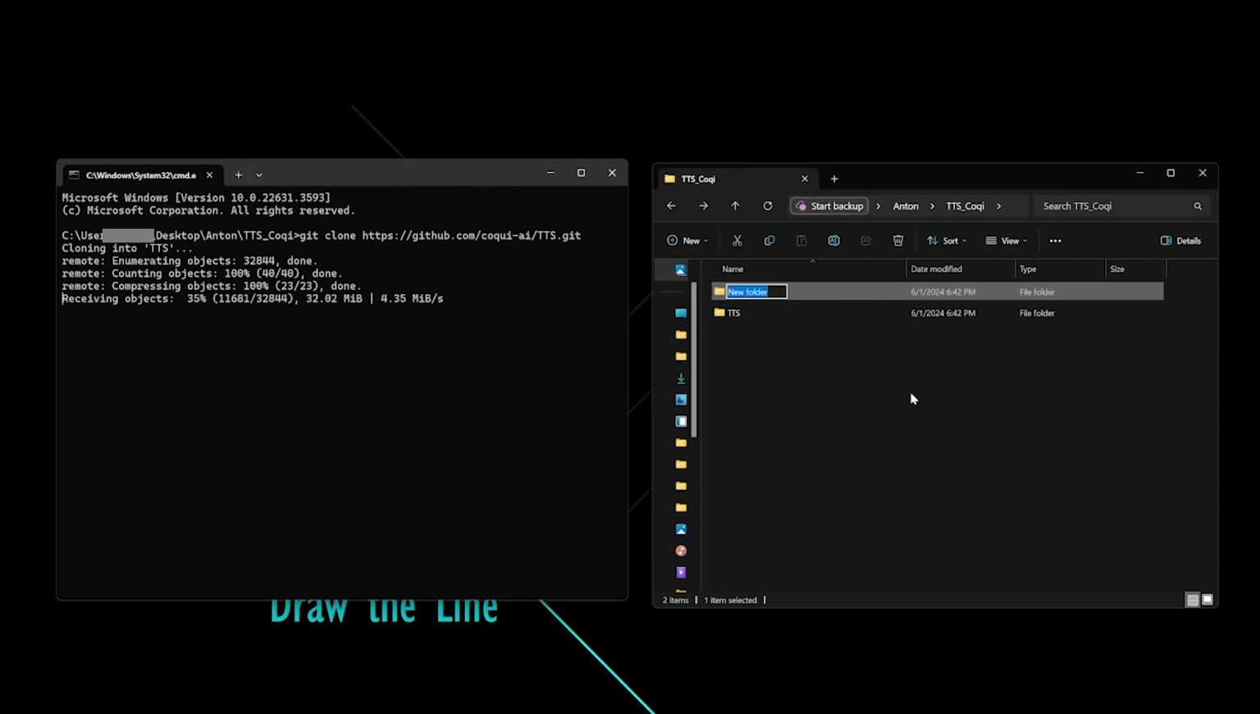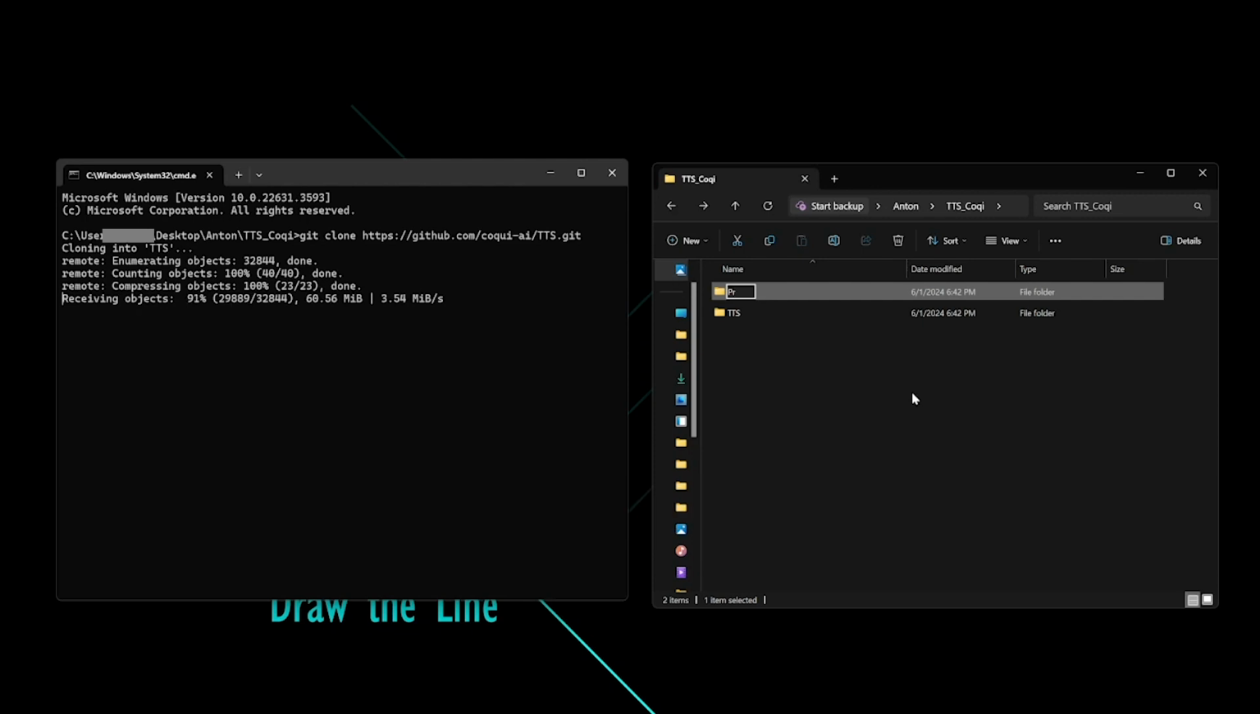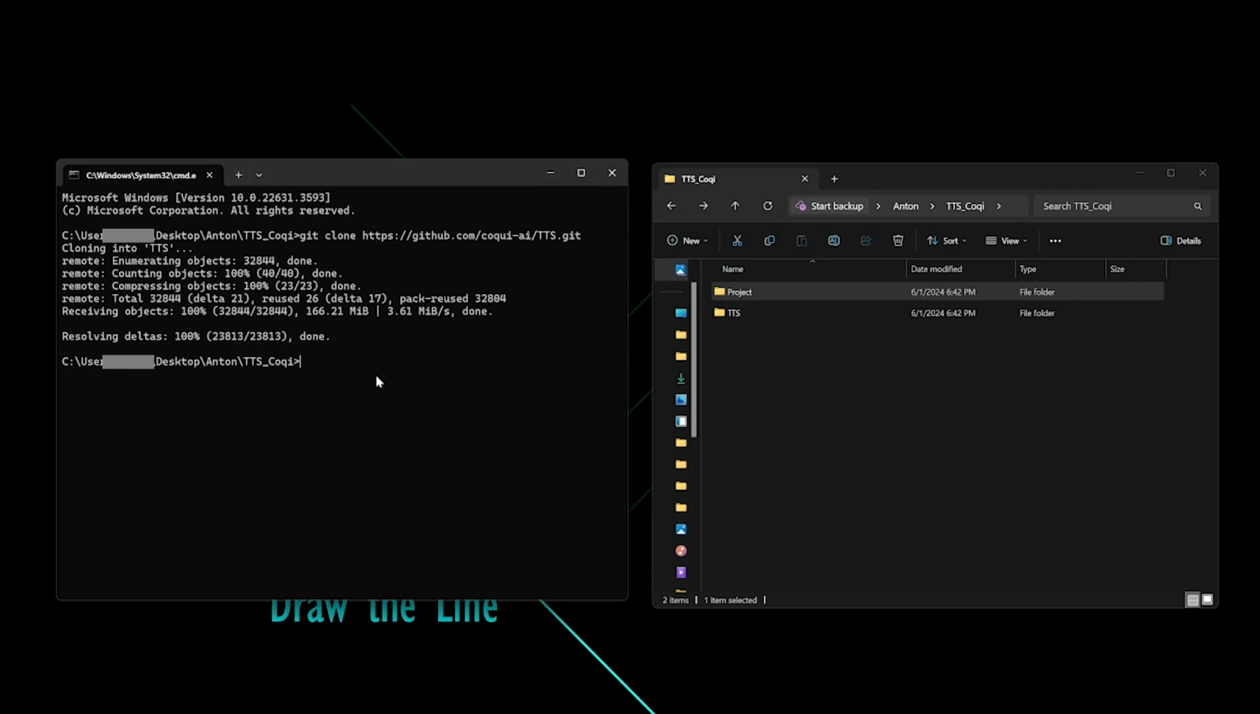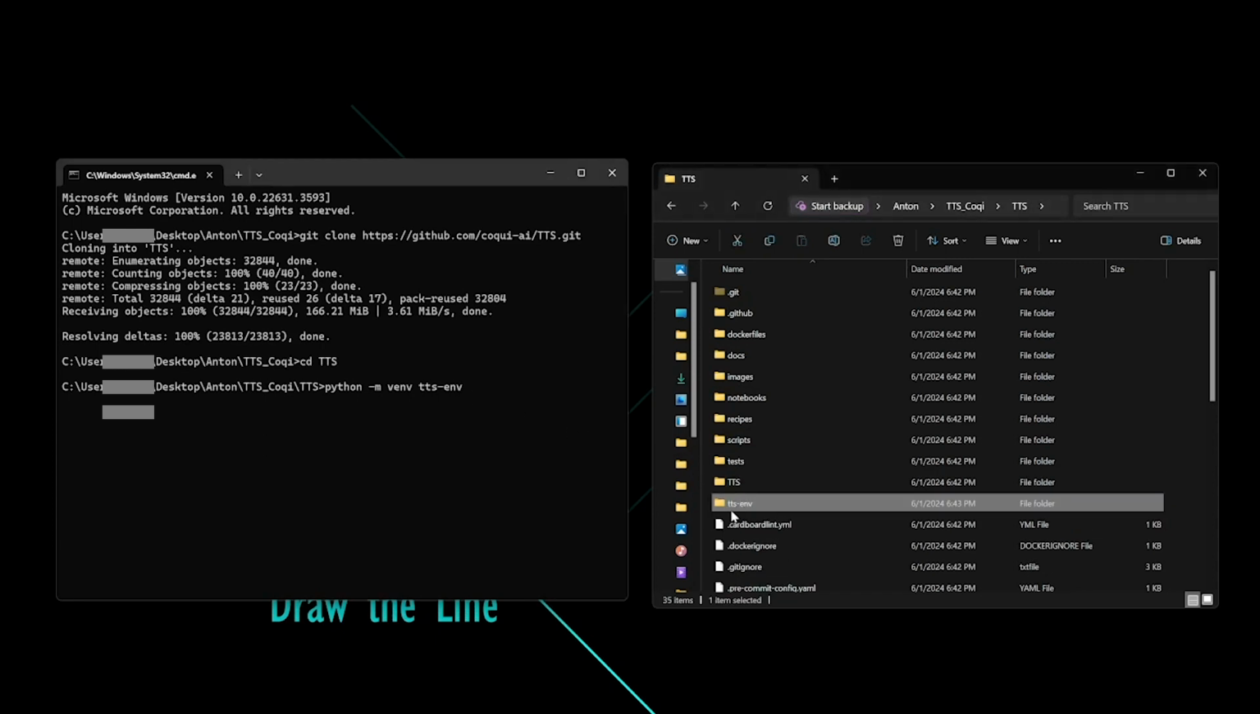Then create a project folder at the same level as the TTS folder. Go to the TTS folder. Now create the environment inside the TTS folder to install all the packages required. Activate the environment inside the TTS folder.